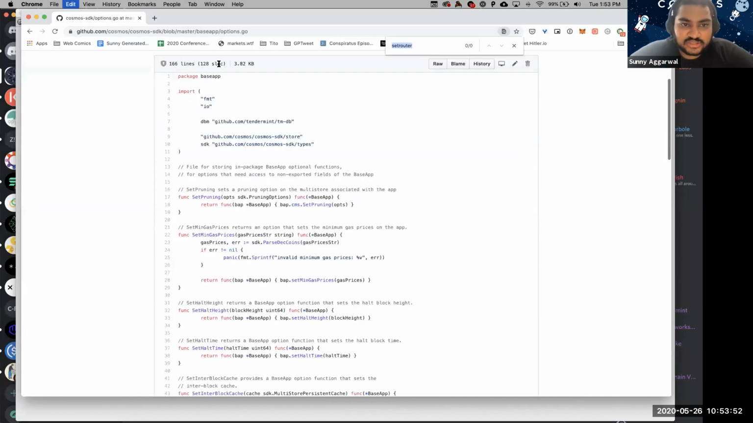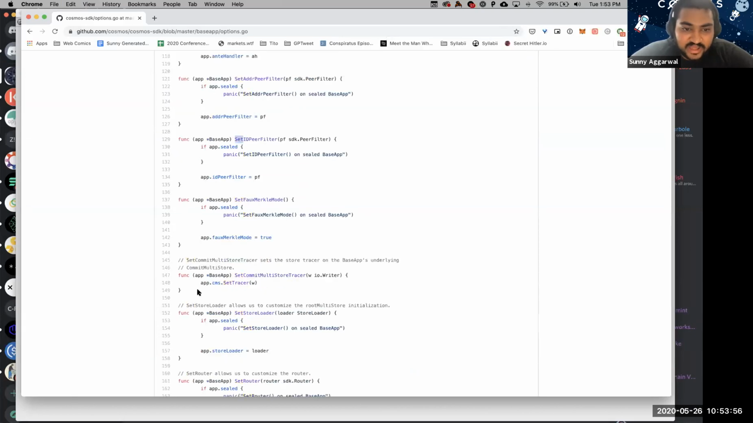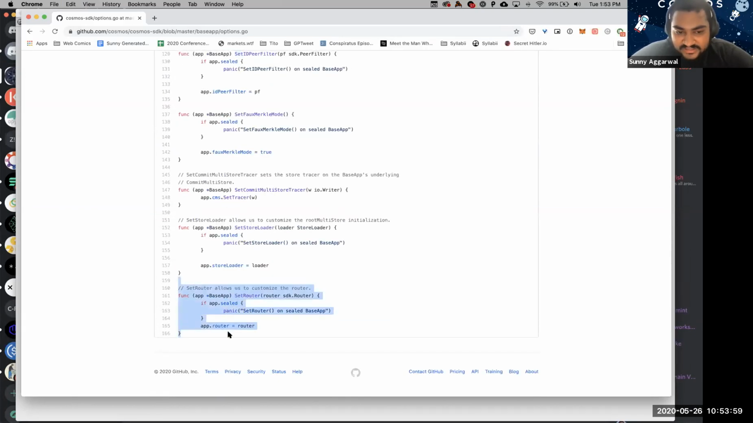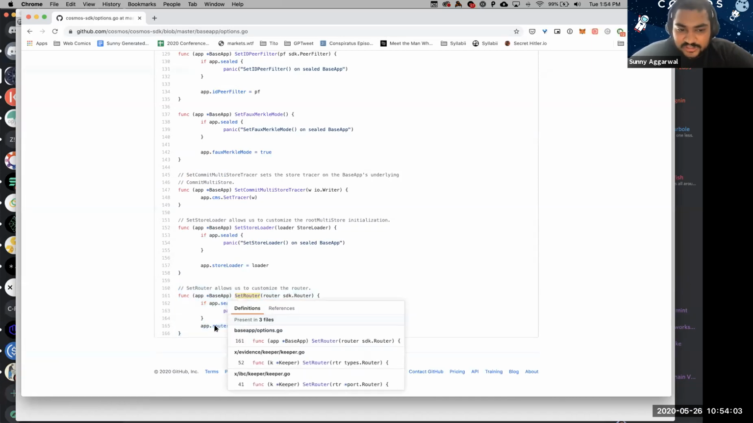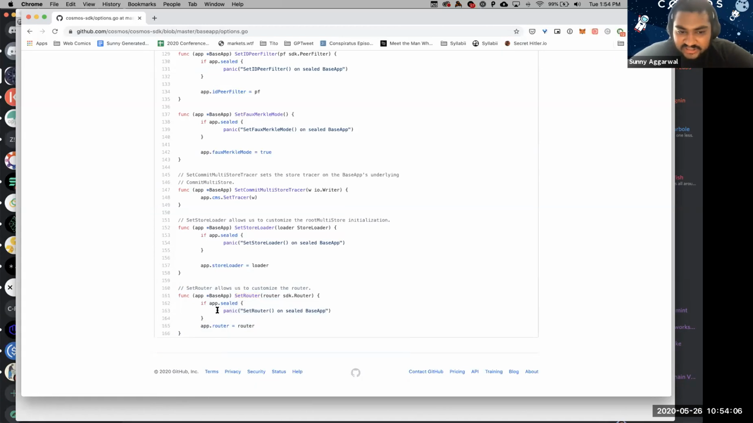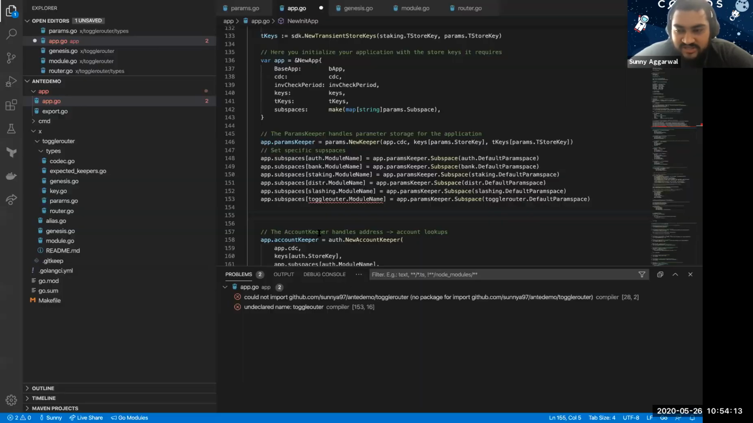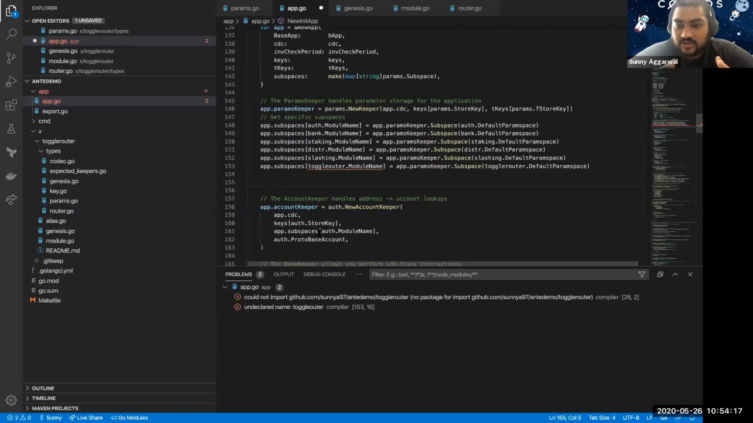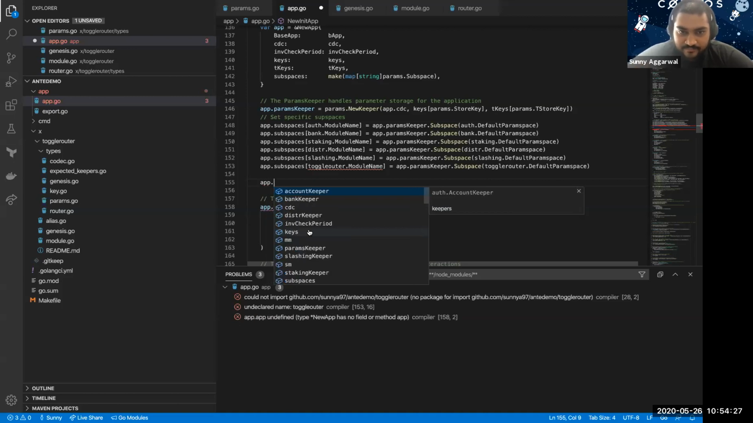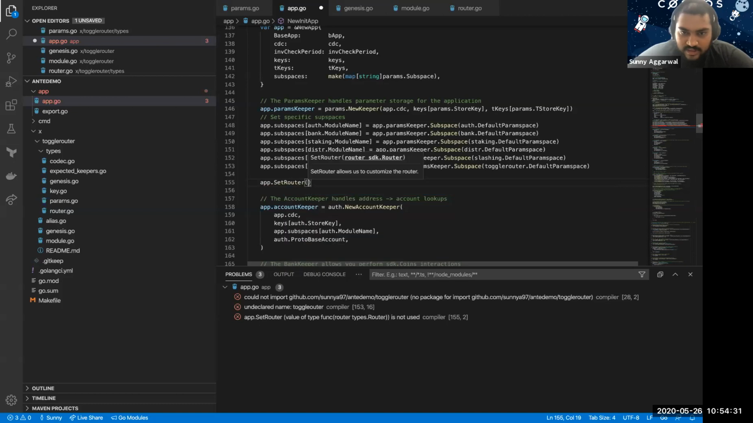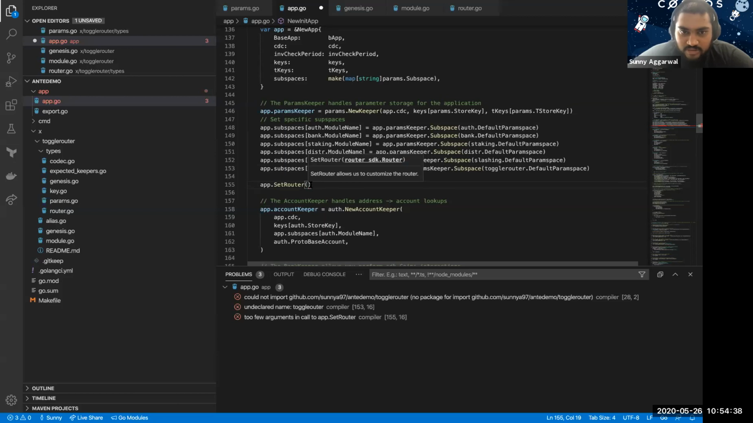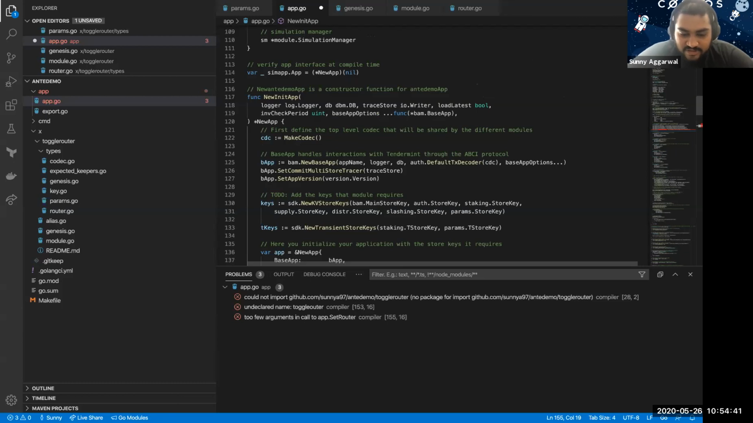Yeah, okay. So if you look in the base app folder in the Cosmos SDK, in the options file, we can see that it's very simple to replace the default router. We just call this set router function, as long as the app is not sealed. It has to be done in the app.go. Once the app is started and then sealed, you don't want to be able to change the router mid process. So here, we can do app.SetRouter, and we're going to use the toggle router we created. Which we haven't created yet, so we need to create that first.